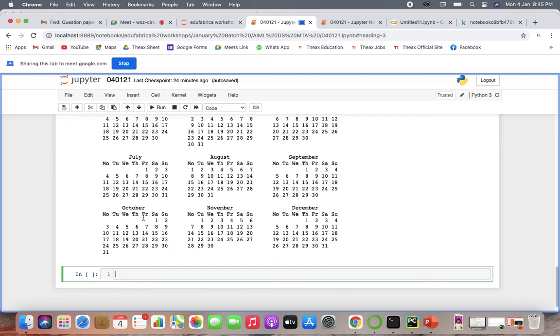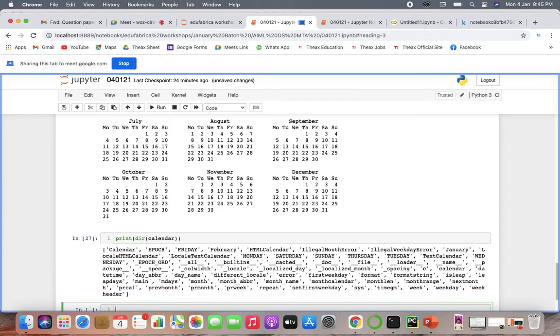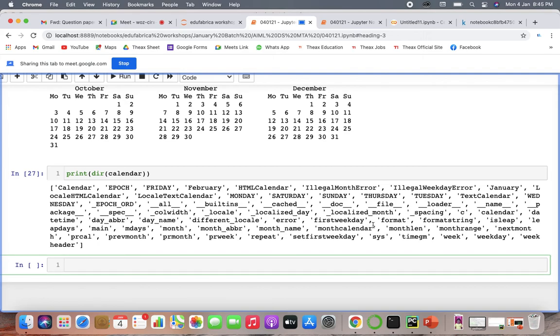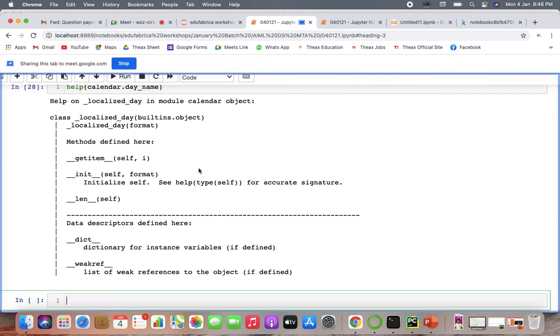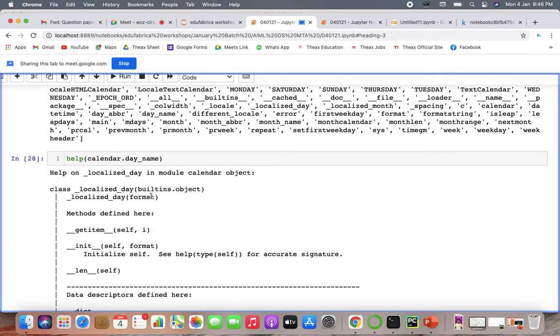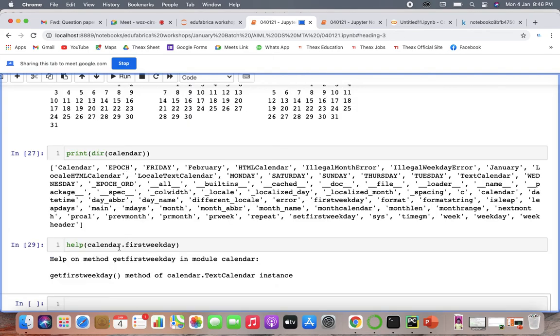Yeah, cool. So, what all the directories are there in this module, you can just check with the directory of this calendar. All the functions will be given to you, like here you can see day name, first week day, formats and all. And you're going to get help with that too, right? Like calendar dot, if you want to see the day name, you can just write day underscore name, and it will give you help on how it works. So list of week references to the object, right? Like this, you can get the things over there, day name and first week day, let's say. So get first weekday method of calendar takes calendar instances, right? Alright, like that.